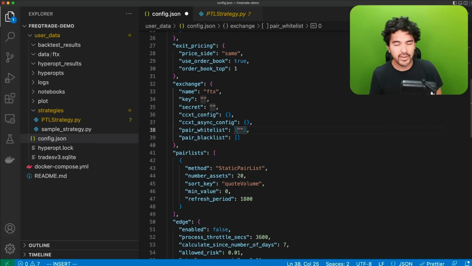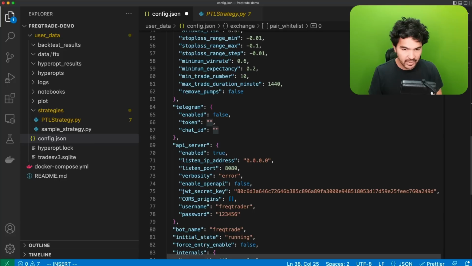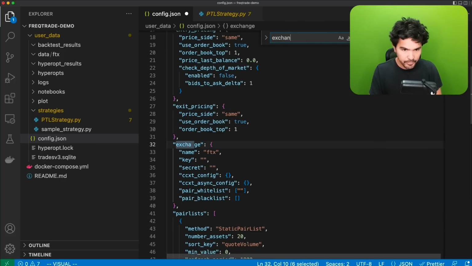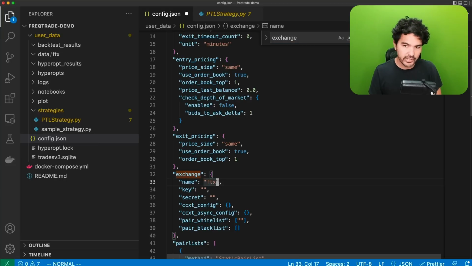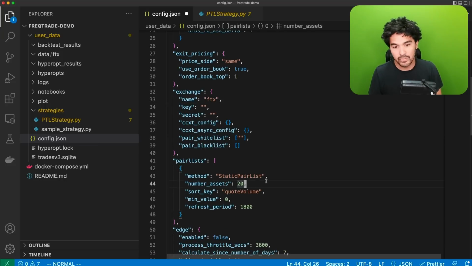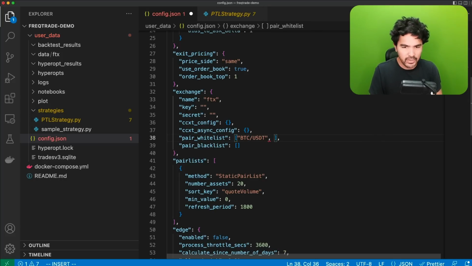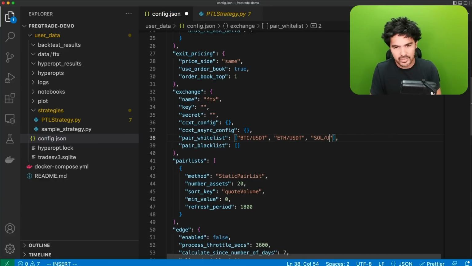I'm just going to give it a few different cryptocurrencies to trade. And so I'm on the FTX exchange right now. So if you look in exchange here, depending on your exchange, these will be named different things. I'm on the FTX exchange for this particular demo. I know a lot of people out there use Binance and KuCoin and Kraken and other exchanges. You need to look that up yourself. It's in the documentation. And so on the pair whitelist here, I just need to give a list of different pairs I want to trade. And so I'm going to say I want to trade the top few. So like Bitcoin USDT, ETH USDT, and Solana USDT, just like that.